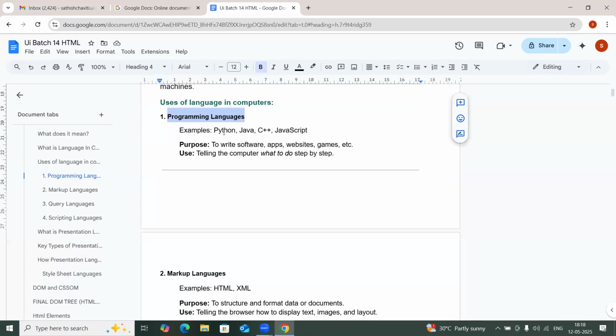Now the examples of programming languages are all the languages which you are seeing in the market, like Python, C, C++, Java, JavaScript. All of those come under programming languages, because you will be writing logic by using those languages. And the purpose of these programming languages is to build software.